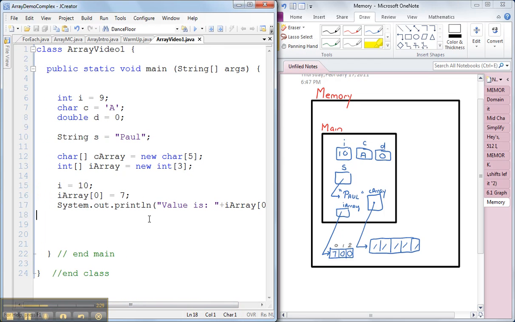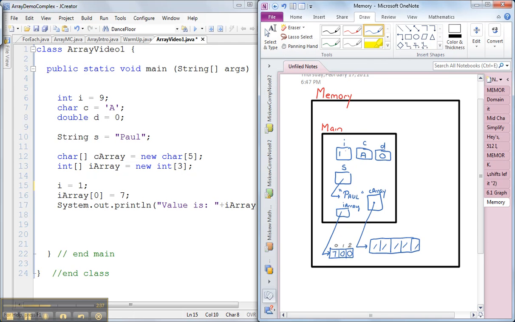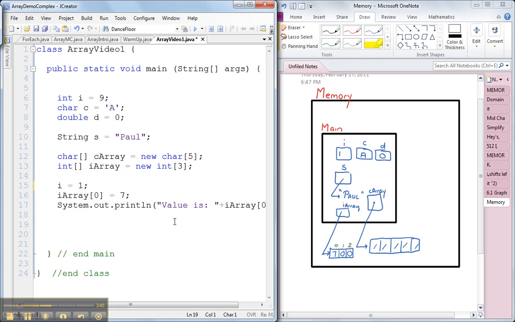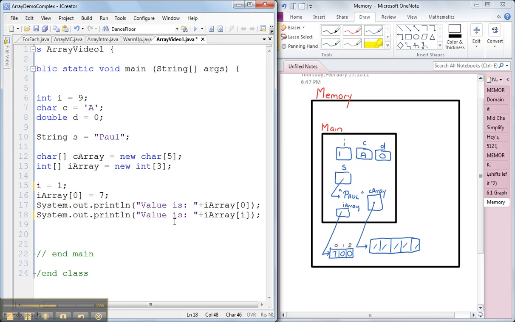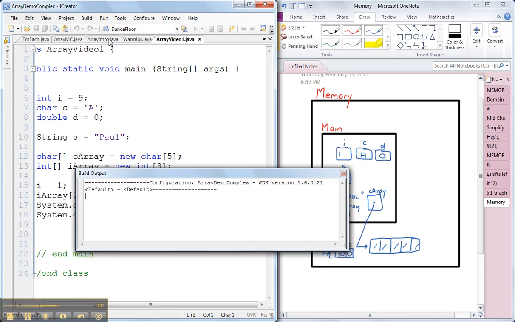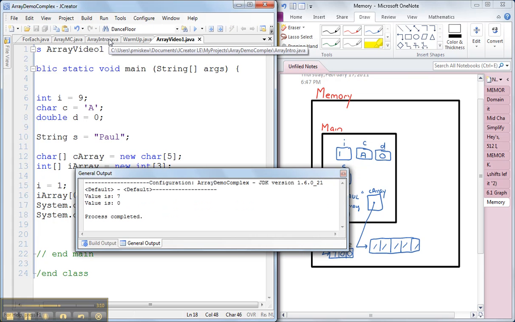And we can access these in all sorts of ways. Let's say I went up here and changed the value of I to 1, so it goes up here into my picture and puts the value 1 in there. If I wanted to output something again, I could say system.out.println, and "value is", and instead of putting a number in there, I could say iArray at element I, meaning the computer will look and say the element I is 1, so it's going to say iArray at 1. And right now, we can see the value there is 0. So if I run this, no problem.